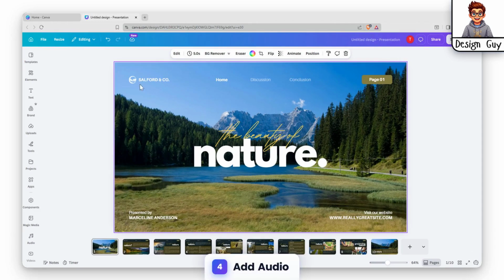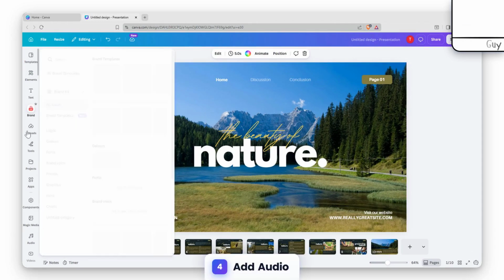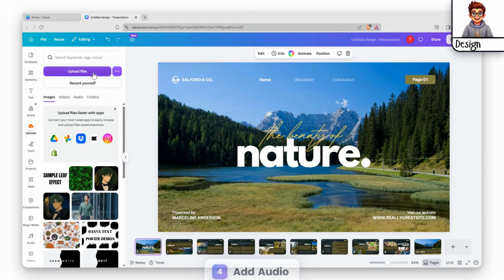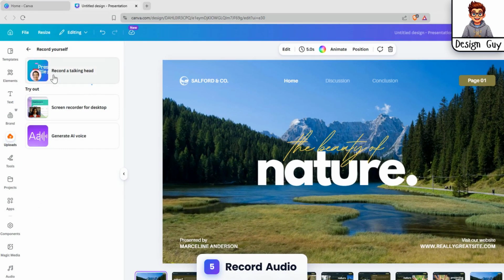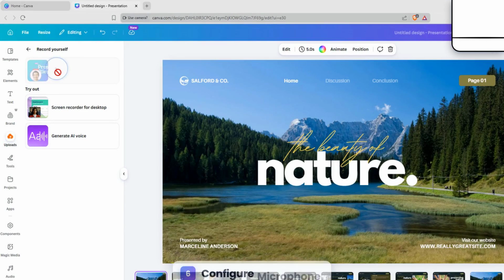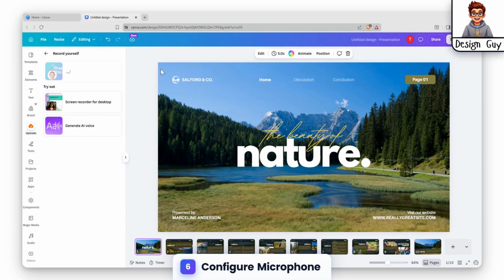To add audio, select a layer, go to Uploads, then upload your audio files for the page. Select Record Yourself to add a talking head video. Block the camera and allow the microphone. Ensure the microphone is selected in the settings.